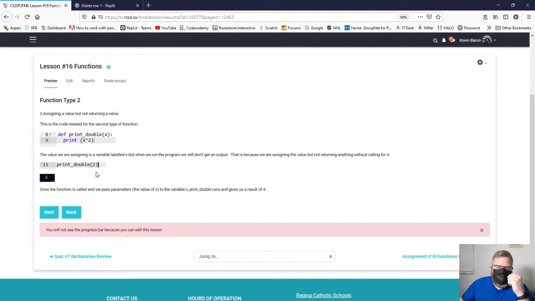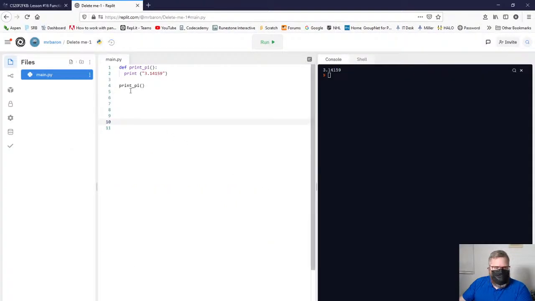Okay, the second type of function is you assign a value, but you're not going to return any value. So the code needed for that is def printDouble, and then we assign a value of x. All right, so anytime somebody calls this function, they are going to have to put a value in for x. So we're assigning that value there. So when we do that on this part, we're going to call it def printDouble. And then we're going to say, oops, I didn't assign the value.